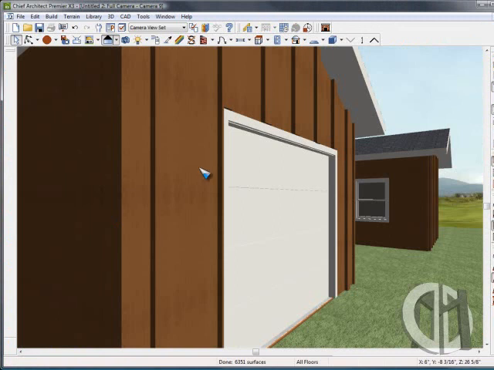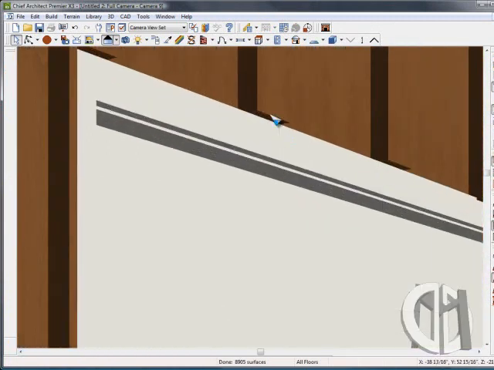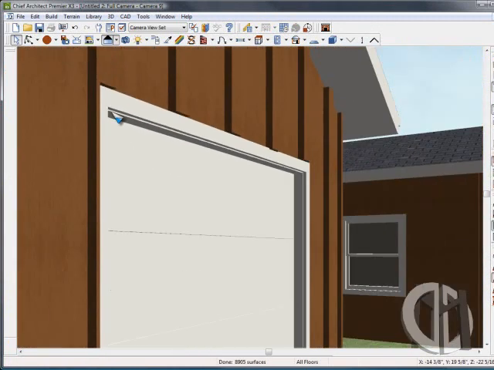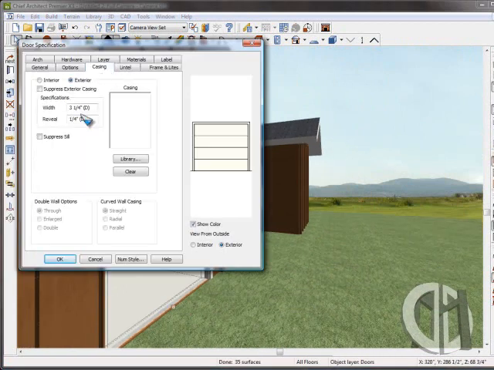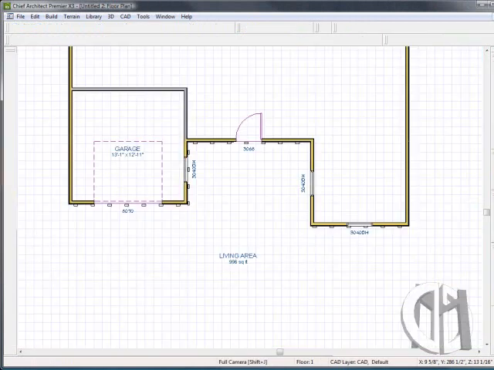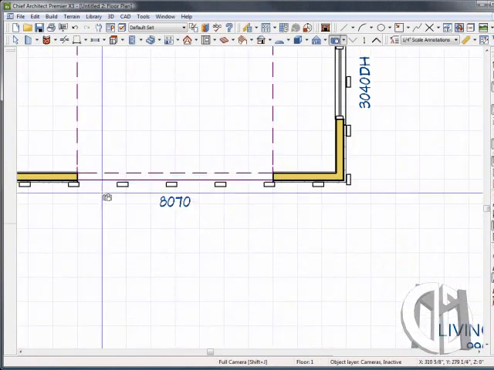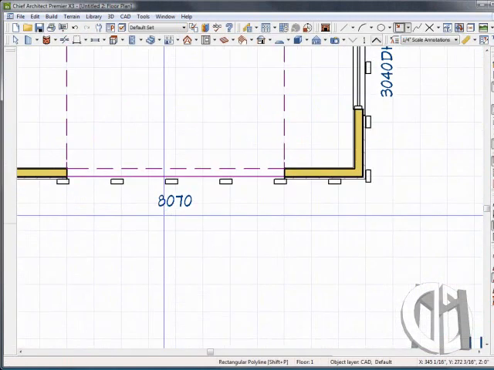I'm going to look this way, and I can see that the board and batten is sticking out past the casing. So I need to make the casing thicker. Now if you double click this and go into the casing, this is really the width and the reveal. It doesn't really give you the ability to do a thick casing. So we want to build our own real quick.